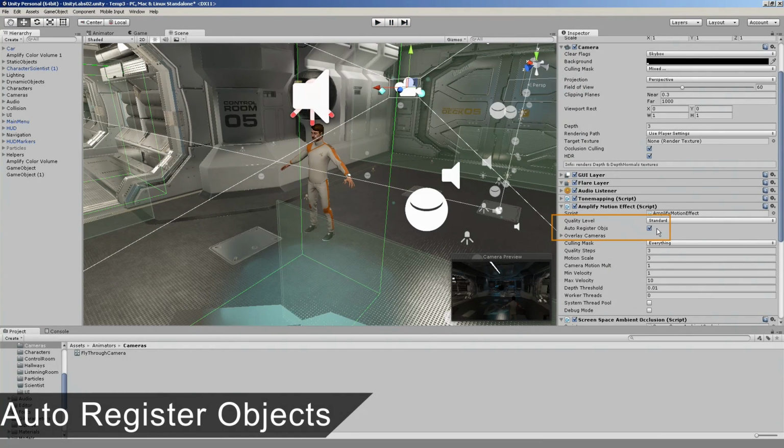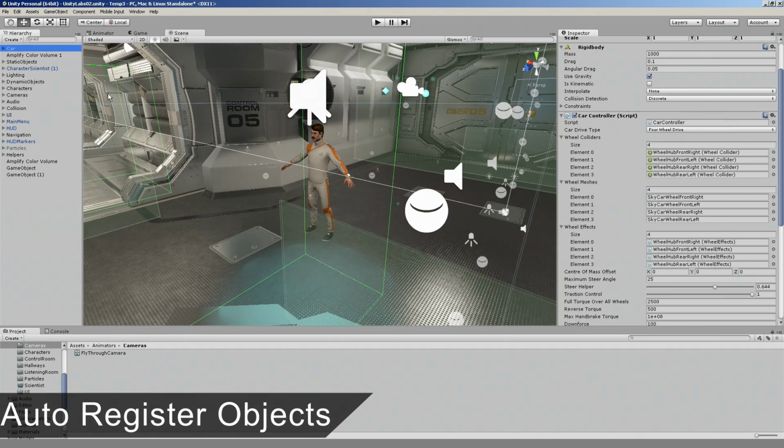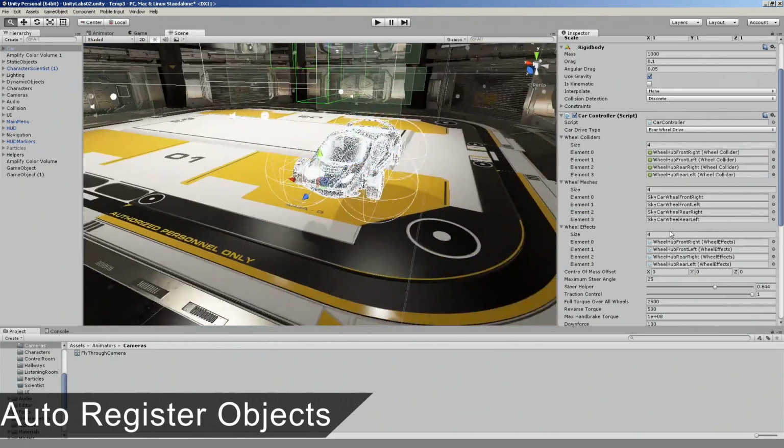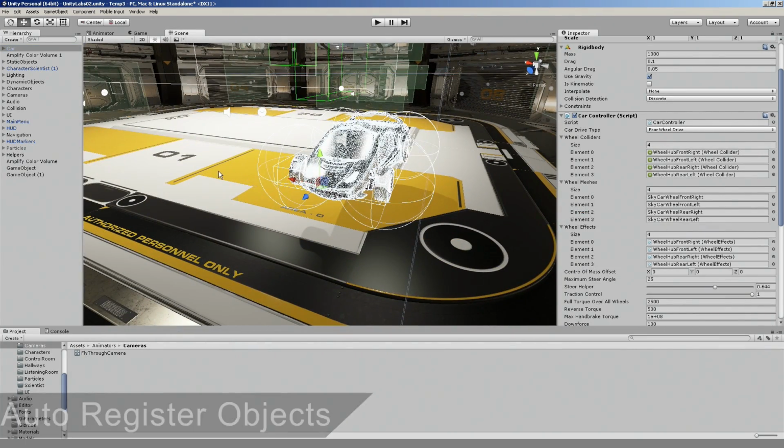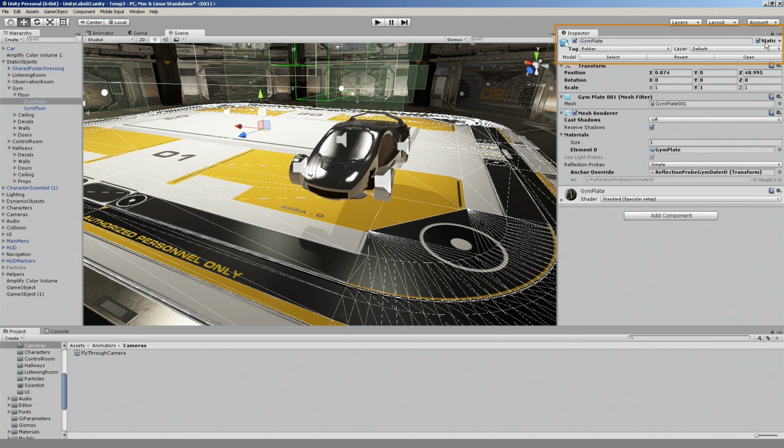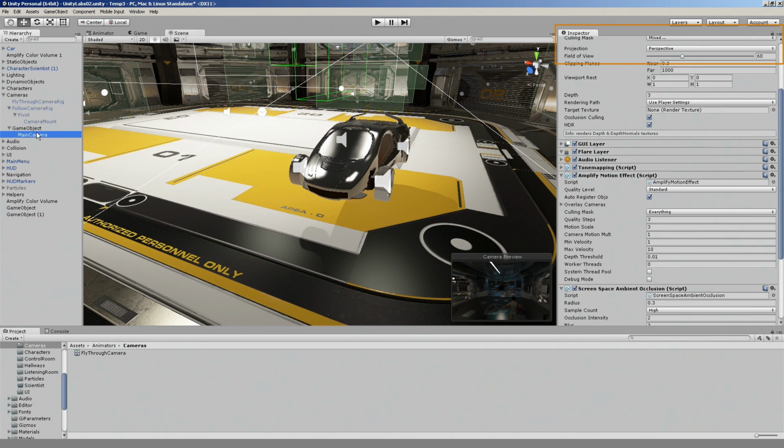If you look closely, you will notice that the auto register option is enabled by default. When toggled, Amplify Motion will automatically add the script to your dynamic objects. Objects set to static will automatically be ignored, as they do not contribute to object blur.